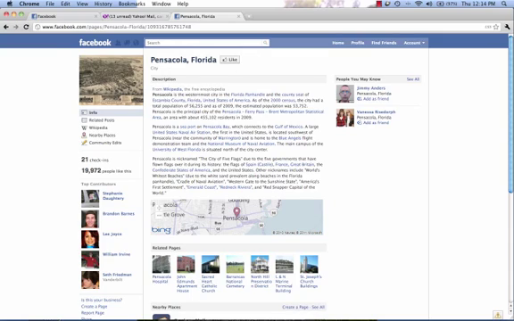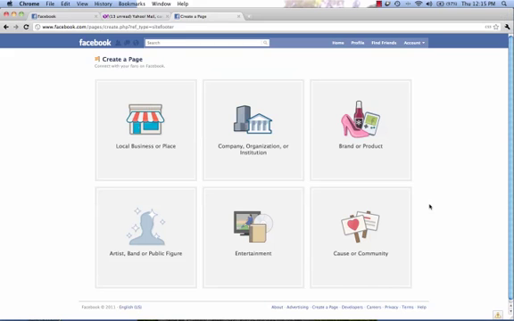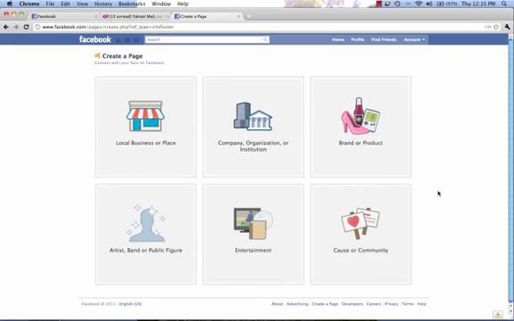So what I'm going to do first is, I've got my email on another screen right over here. I'm going to go ahead and confirm. Okay, so here we are back, and we have scrolled down to the bottom of the profile page and clicked create a page. And here's where we are.